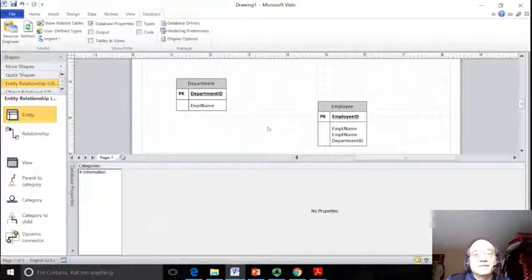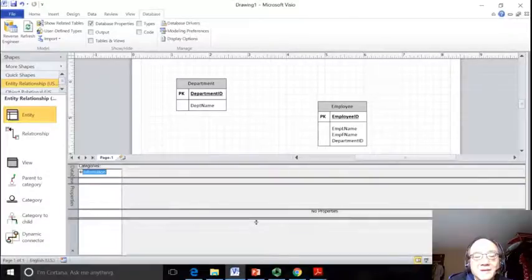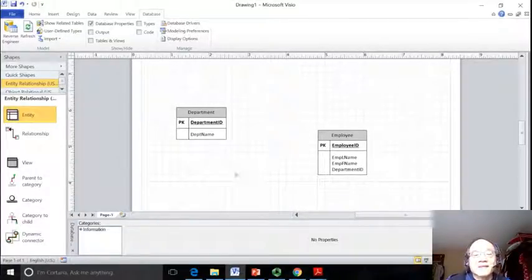We have configured both entities. I want to lower this bar so that we can see more design space. There is a one-to-many relationship between these two entities. A department may have one or more employees. An employee must be associated with a department. The one side is on department. The many side is on employee. Department is the parent entity. Employee is the child entity.